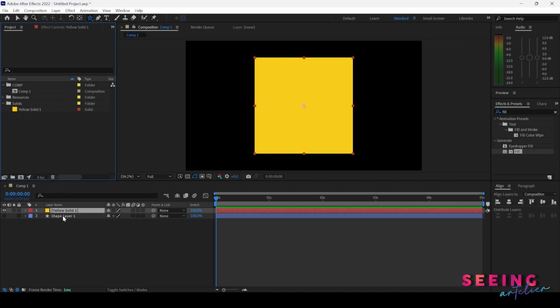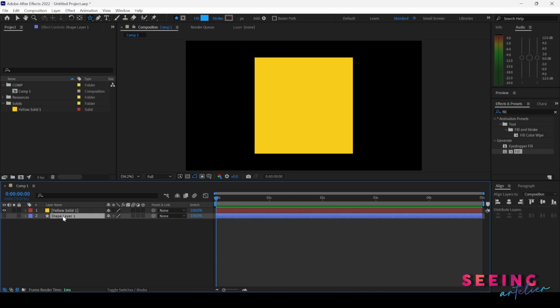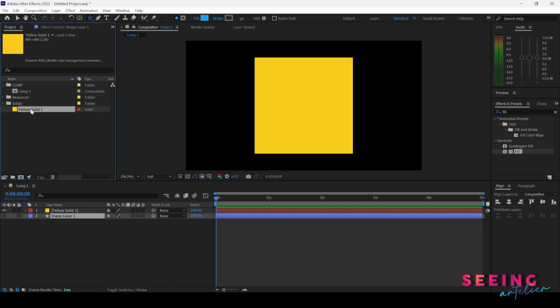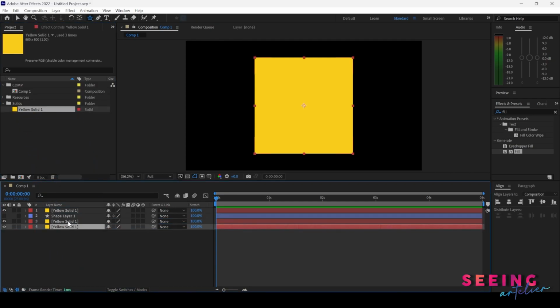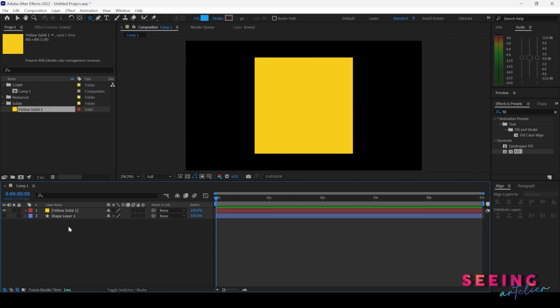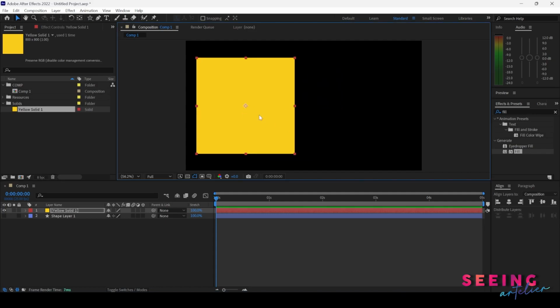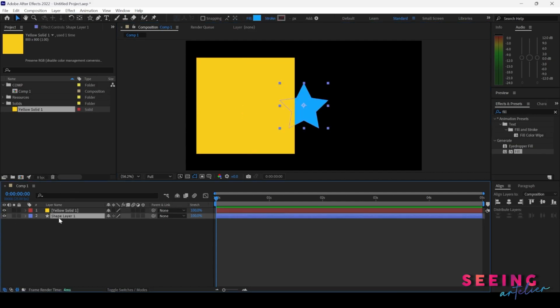So shapes, it will create like a vector files in the layer itself. It won't generate any source in project tab. But for solid layer, it will generate a source in project tab and you can keep on reusing it. You can just drag and drop and reuse it again and again in different composition. So let's delete this. And let's take a look what is inside solid layer and what is inside shape.